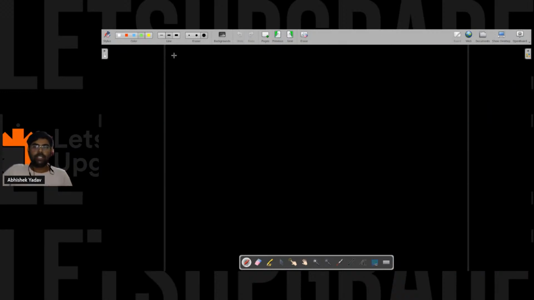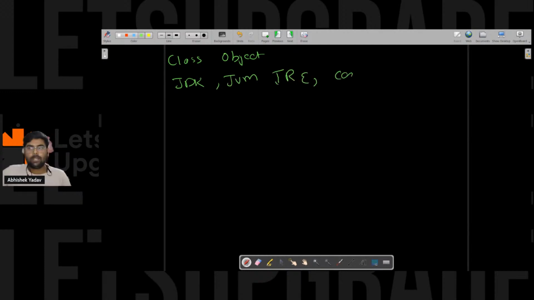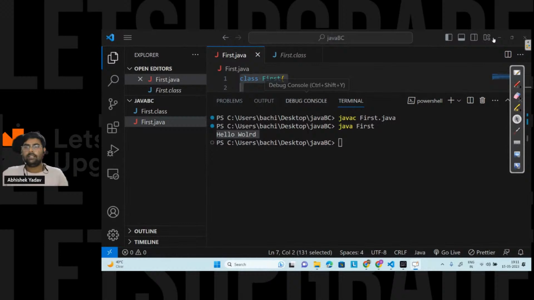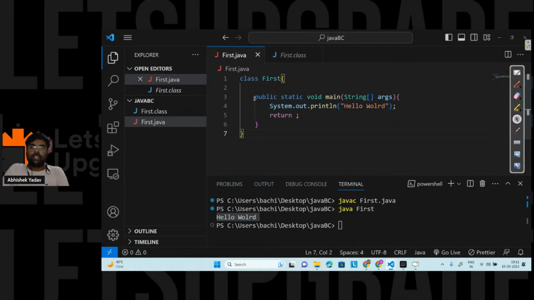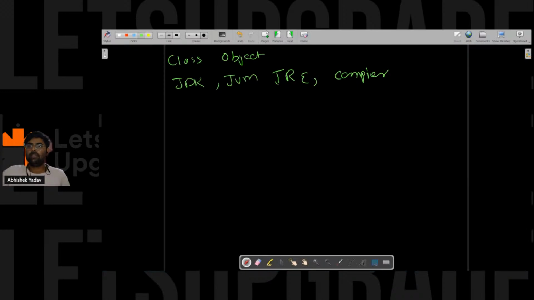So till this point, we are clear with class, we are clear with object, we are clear with the JDK, JVM, JRE, and compiler part. And we have written a simple program, that is the hello world program, right? So in this class file, what is happening? Why are we writing public static void main? Let's try to understand that part also. So we have the concept of public static void main here.